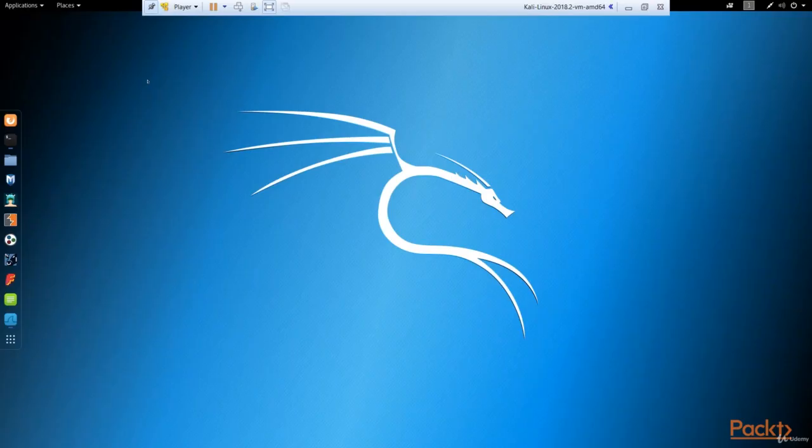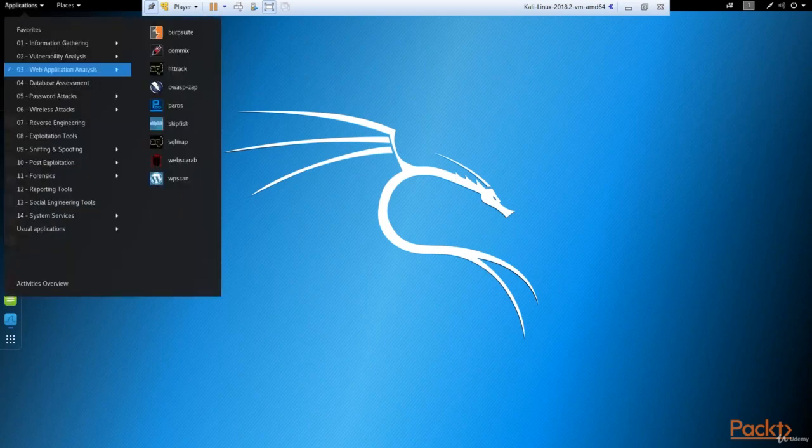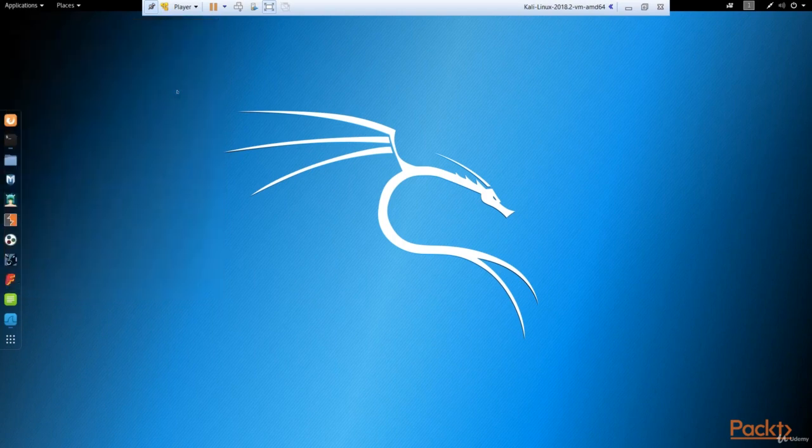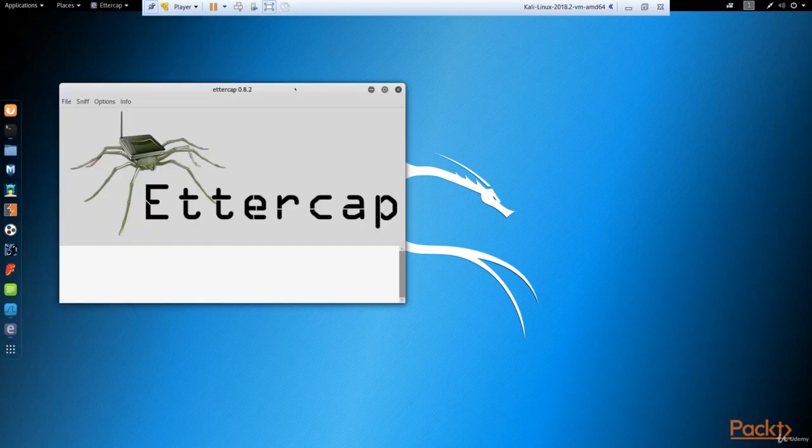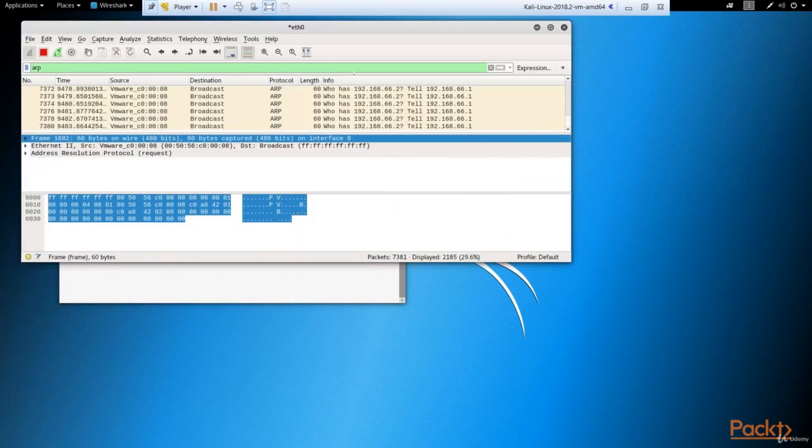To imitate ARP spoofing attack, we will use Ettercap. You can find it here in Applications, Sniffing and Spoofing, and then Ettercap G. G means Graphical Interface, so it will be very convenient to see what exactly I'm doing. The next program is Wireshark. It's a traffic analyzer. You can find it here. Wireshark. Let's run it also. Yes. As you can see here, it analyzes all the traffic that goes through my network.